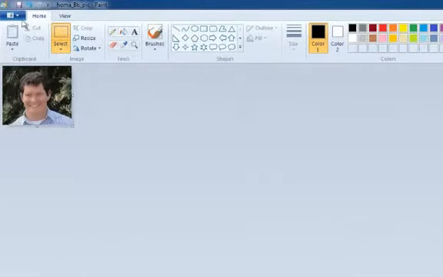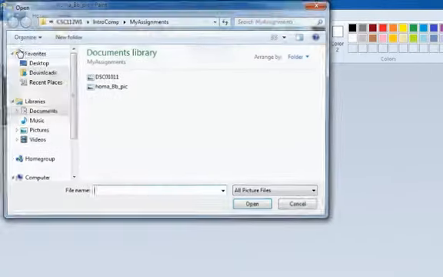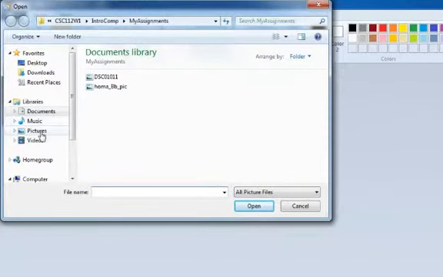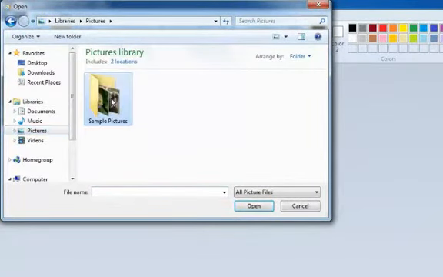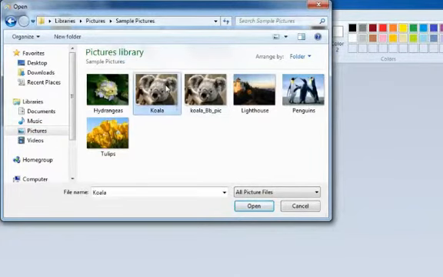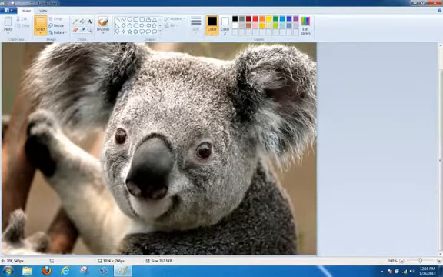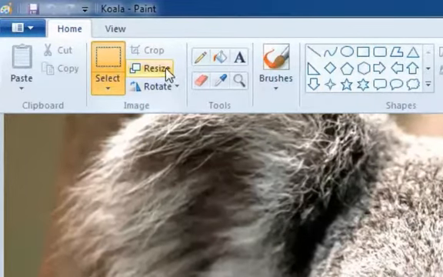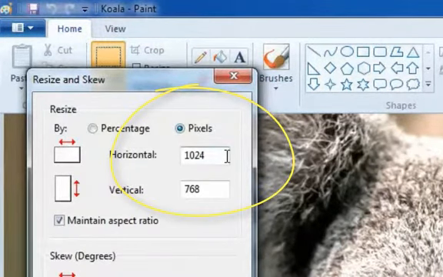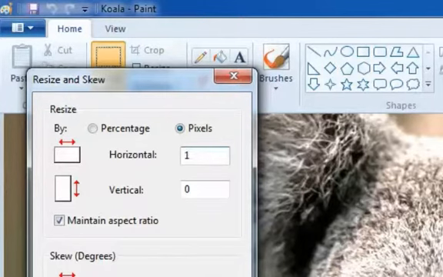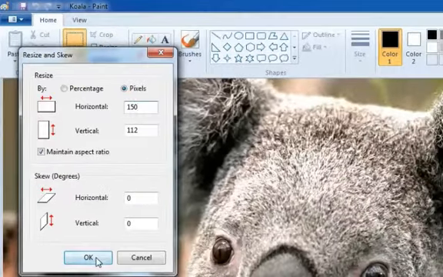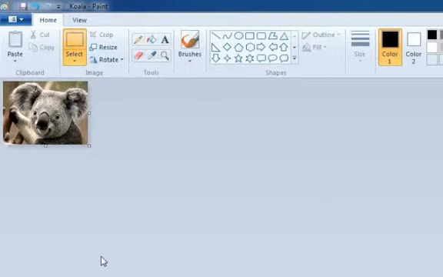Okay, another thing you may want to do, and I'll open another file here, I'll just open a sample file from my sample pictures that's here on my Windows partition. Here's a koala picture, and this is just a sample photo, and it's actually cropped very nicely. It's just way too big, so I don't have to crop anything here. What I'd want to do is just hit resize, check the pixels, saying 1000 by 768 pixels. That's way too big to put on Blackboard as your little pic, so just change that to 150 or somewhere around there, and hit OK. And then it's all ready to save as your Blackboard pic.